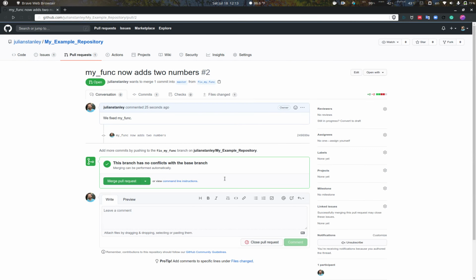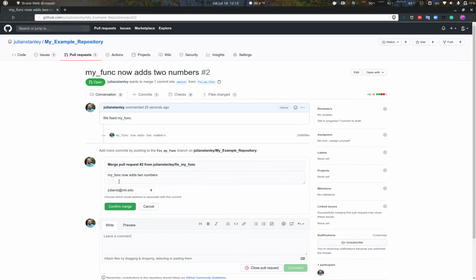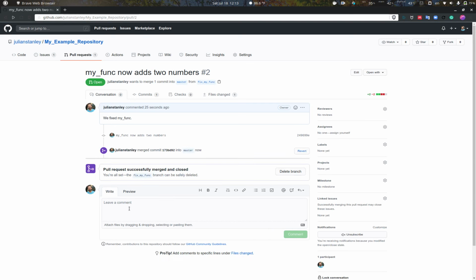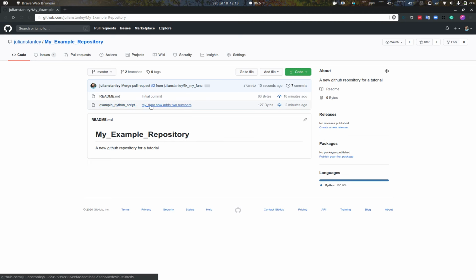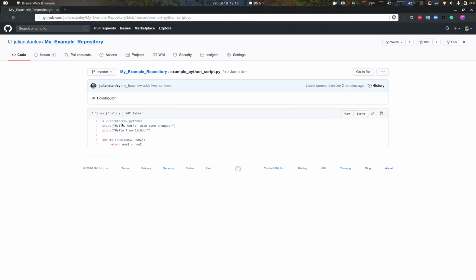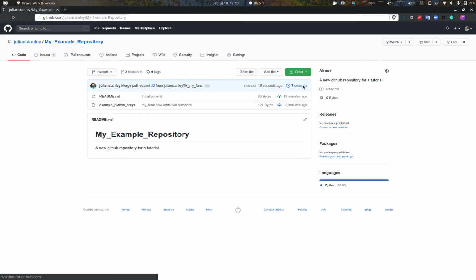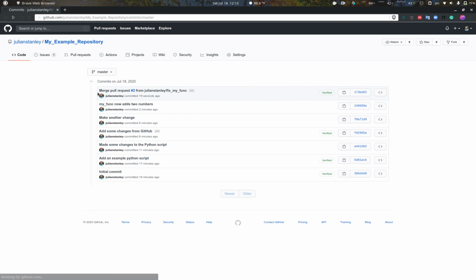Once we're happy with the changes, we can merge. So here's merge, and this will actually create a new commit. This is a merge commit. So we're going to merge. And now what we'll see if we go back to the code tab is that our master branch now has these changes. We'll notice also that the master branch has an extra commit. So here, this is this merge commit.